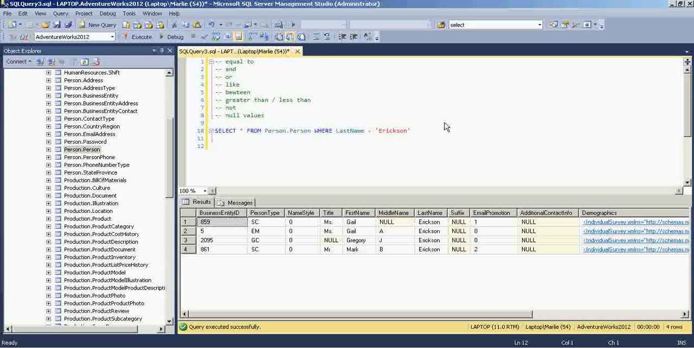So now they say, you know what? I need to see everyone whose first name is Mark. Okay, so it's really going to be the same thing. So select star from person where first name equals Mark.